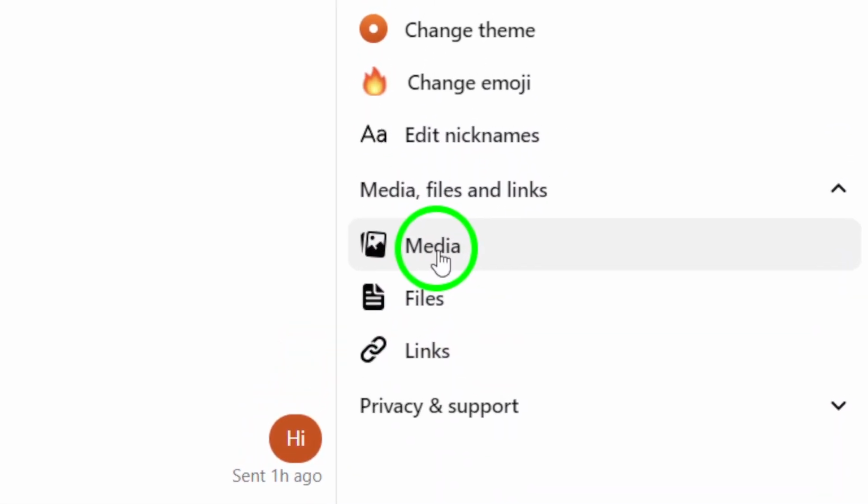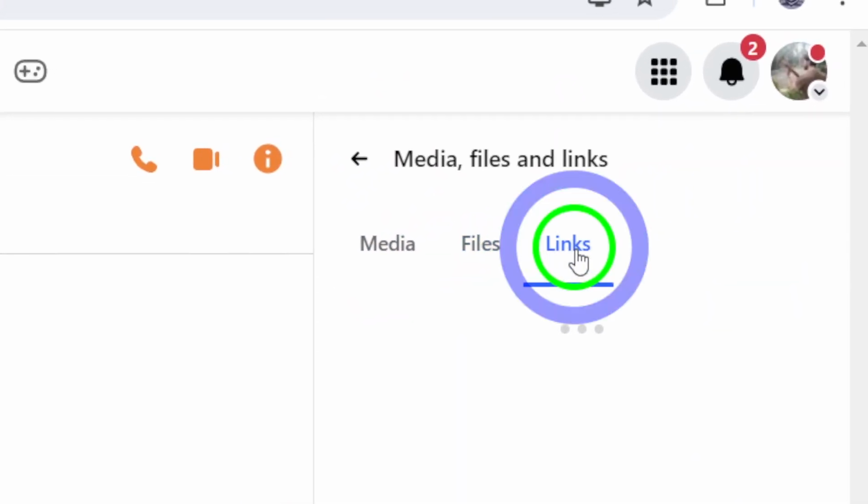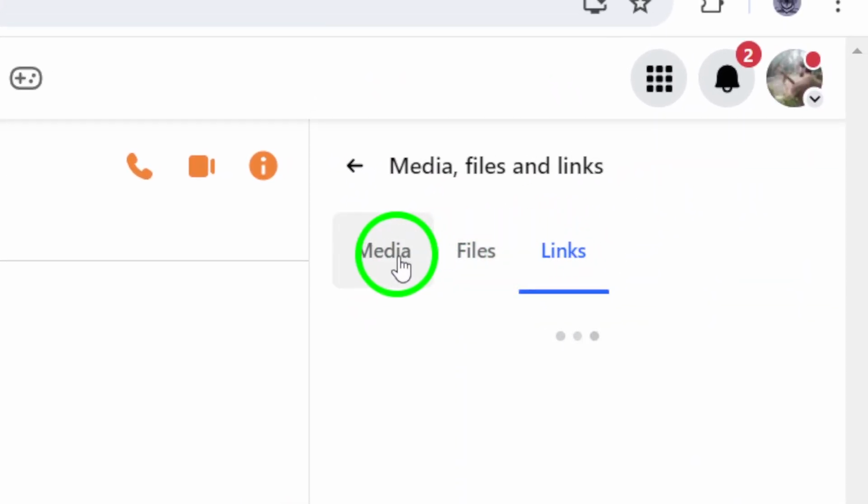Now, you'll see a list of different types of media, including photos, links, and videos. To specifically view the shared videos, click on Media. Here, you'll see all the videos that have been shared in the chat. You can easily scroll through them and choose which ones you want to watch.